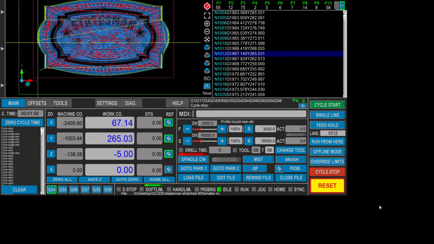When the code is finished, we've got park positions. Go to park 1 takes the machine up to the back left of the machine. We've got go to park 2, which is the front left of the machine, which allows you to, for instance, change tools by hand, check that the tool's still sharp, make sure the tool's not chipped, that sort of thing. Obviously only when the spindle's off and the machine is safe.